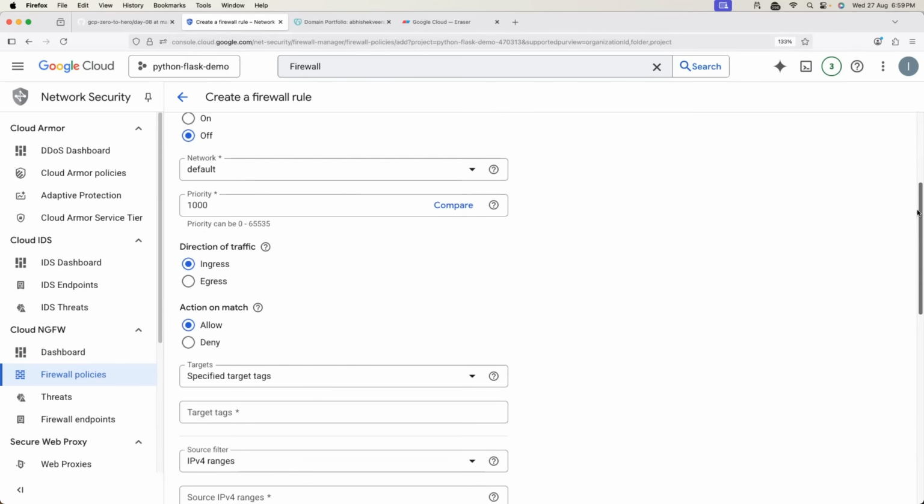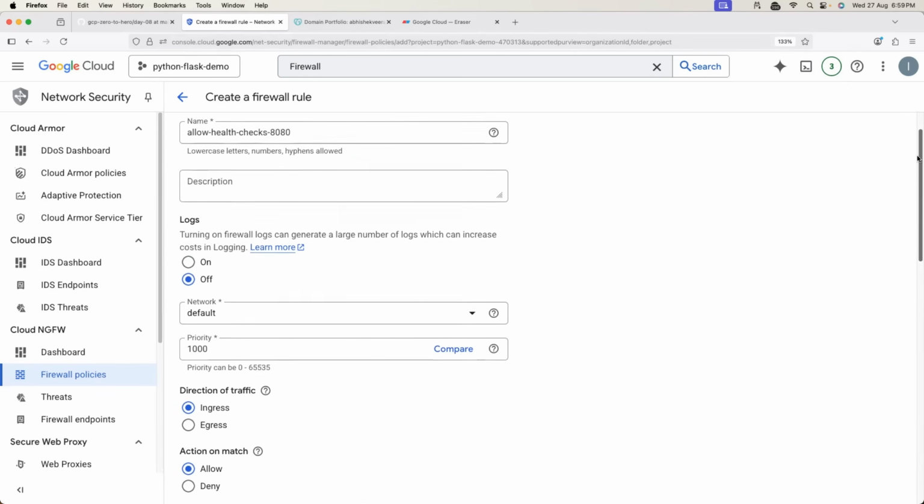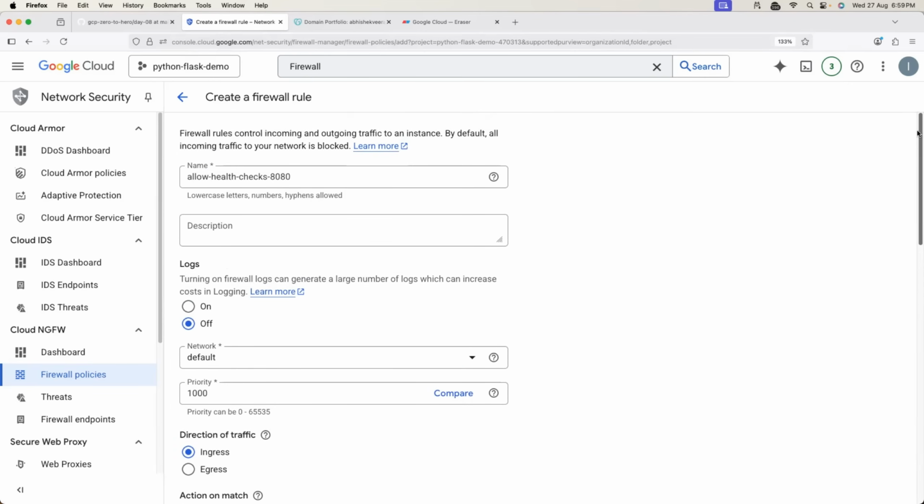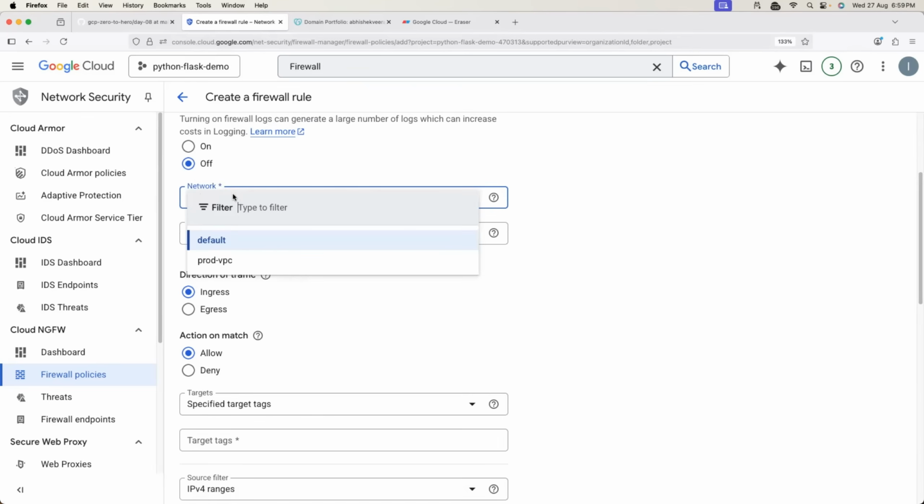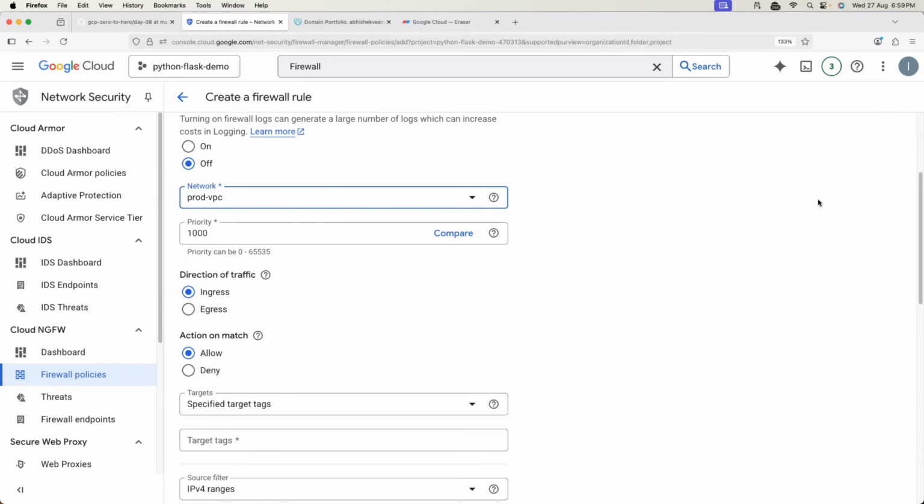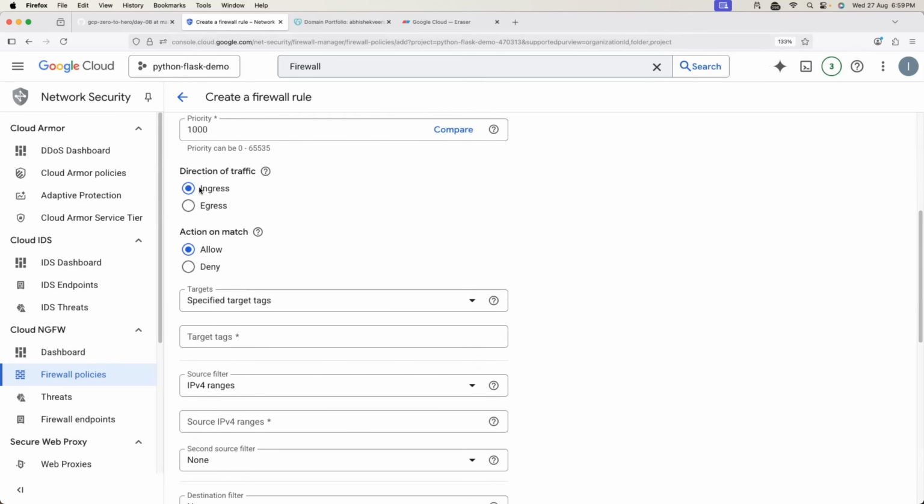Firewall configuration has to be created with utmost care. Make sure you are not missing anything in this step. If you miss anything in this step, you will mess up your entire project. Network, always choose the network that we're dealing with, prod VPC. Ingress, so we are setting up firewall for the ingress traffic that is coming to the application. That's why choose ingress. If it is traffic that the application is making to the external world, then you have to choose egress. So I will choose ingress and action is allow.